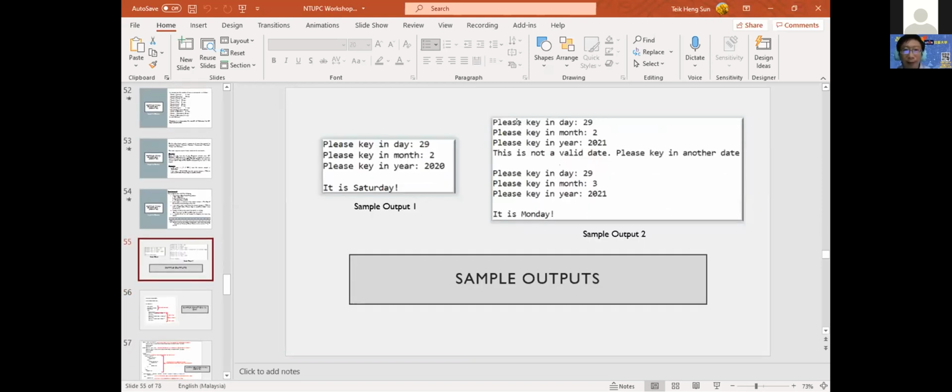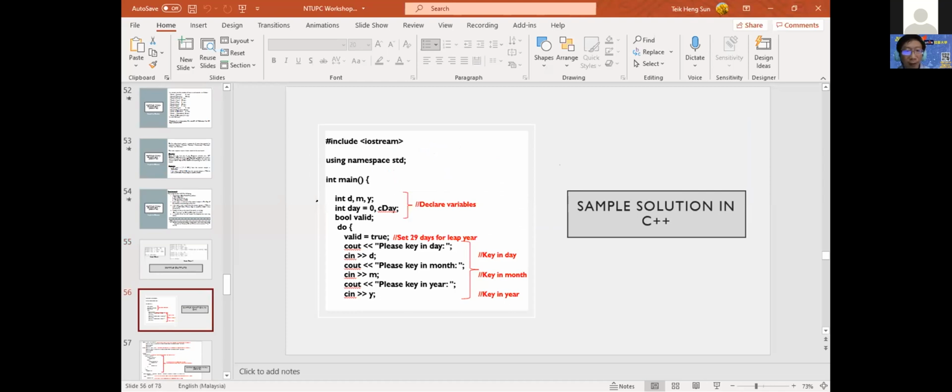So now when you run the program, you see this output. Please key in a day, you put the day here, and then please key in a month, put 2, and please key in the year, you put 2021, and you get the result, it is 1 day, right? So let's go through the program.